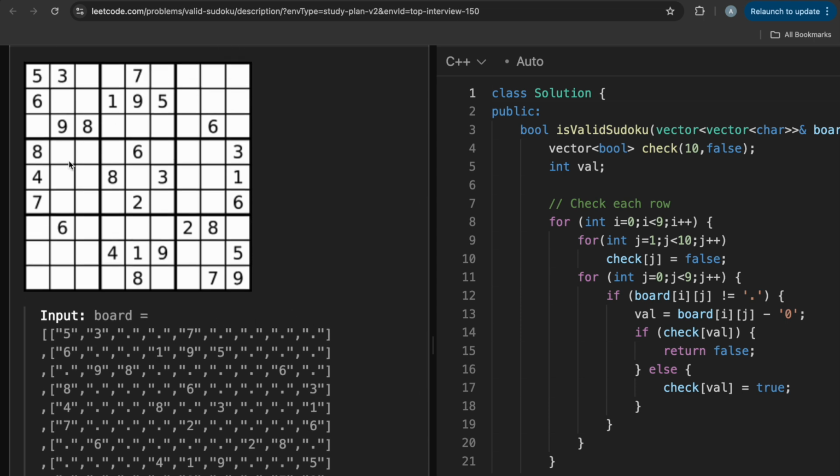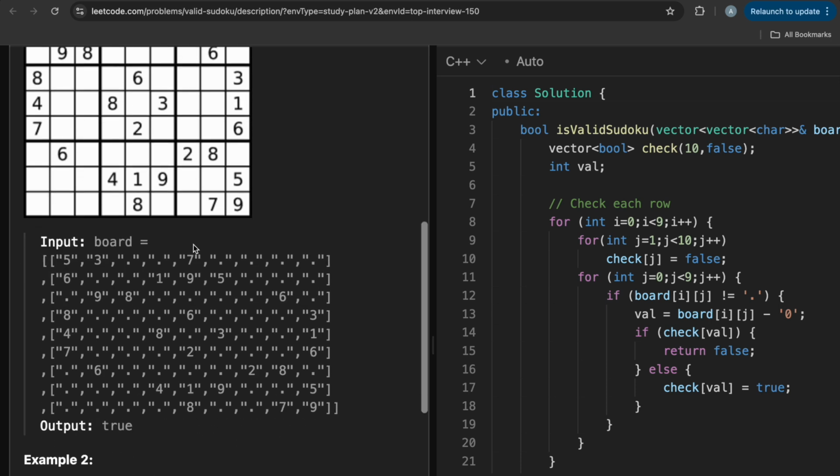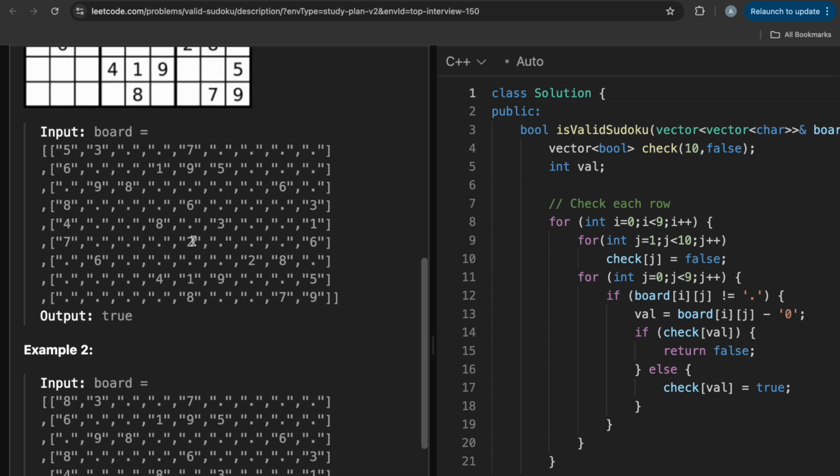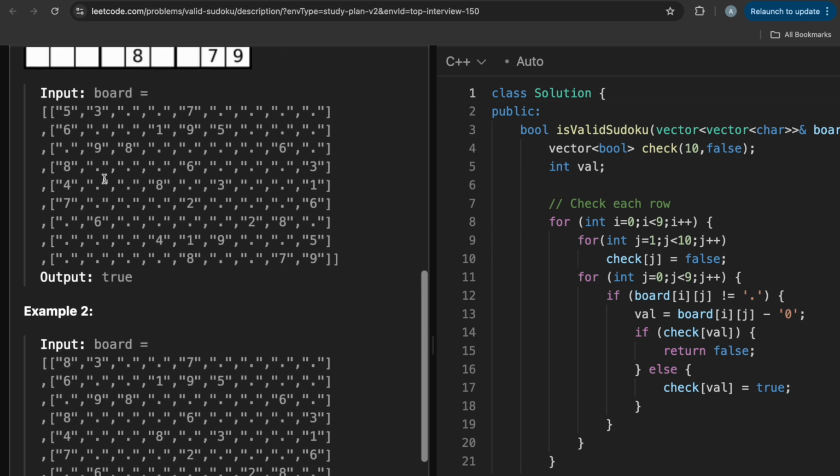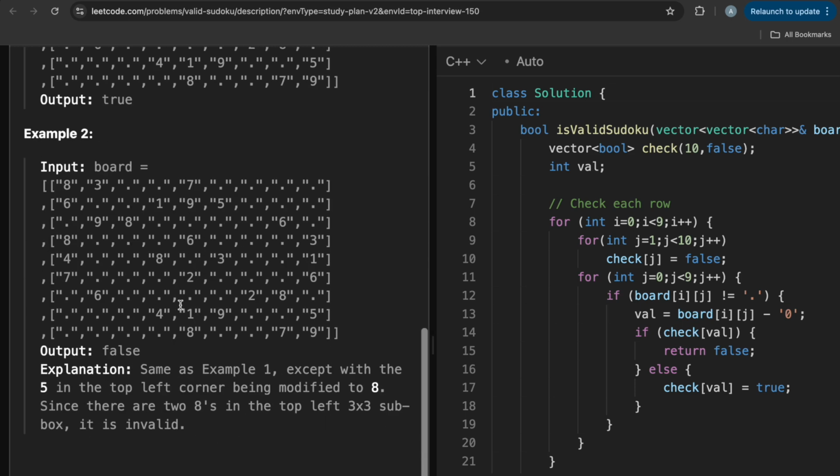So there are a total of 27 conditions: 9 for the rows, 9 for the columns, and 9 for each of these boxes. There are 9 of these big boxes. These 27 conditions should be satisfied, and only then can we call it a valid Sudoku. In case of a valid Sudoku we will return true, and otherwise we will return false.